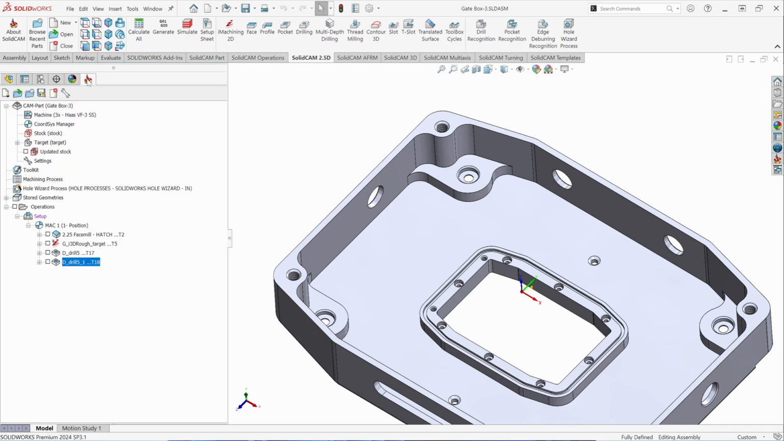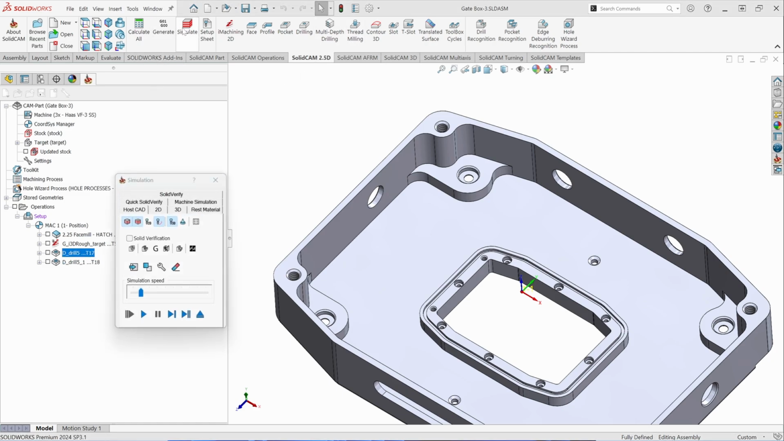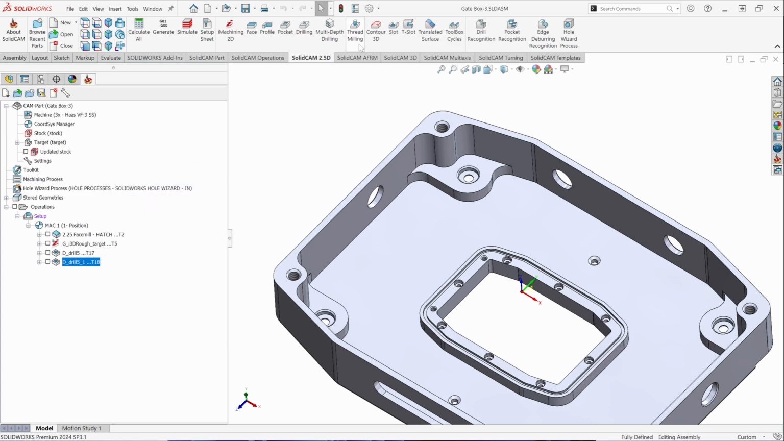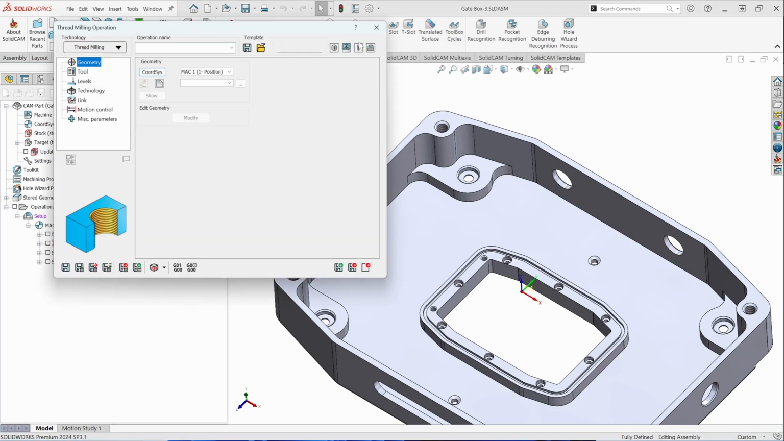To initiate the thread milling toolpath, you'll go to the SolidCAM 2.5D tab and select thread milling. I've taken the liberty to prep the part for thread milling. If I were to go into Solid Verify, I've spotted the holes to the chamfer diameter, and I pre-drilled the holes to a 201 hole preparation size. Select thread milling from your list.